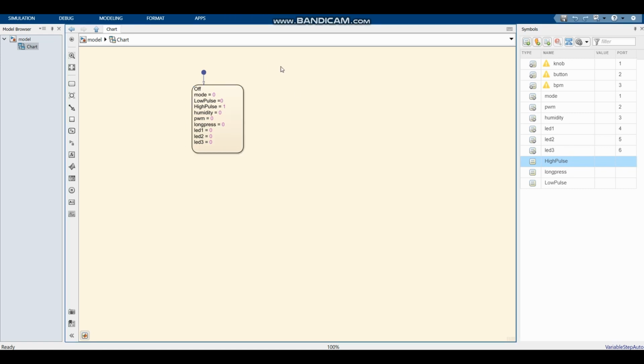If you were wondering how to actually make this arrow that tells the system that this is the initial state or the default state, you can just go to this button over here and add an initial state.